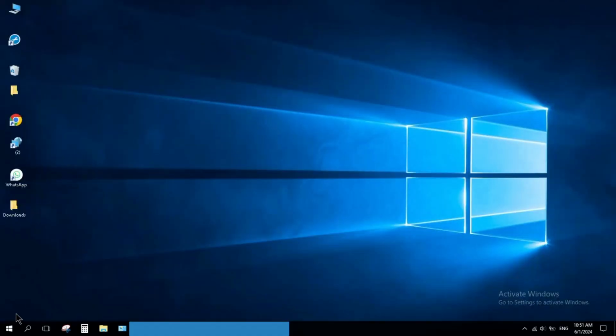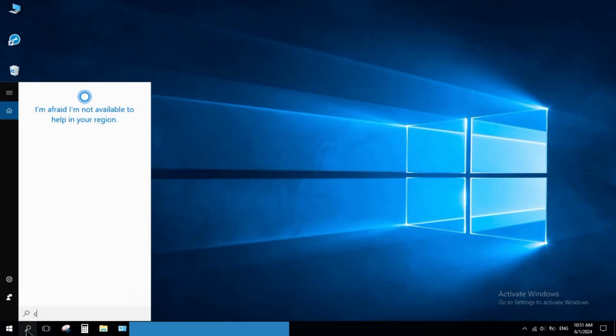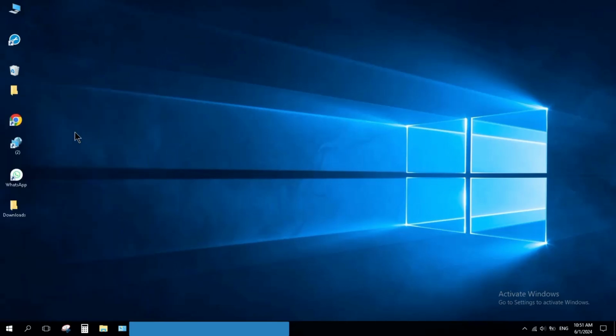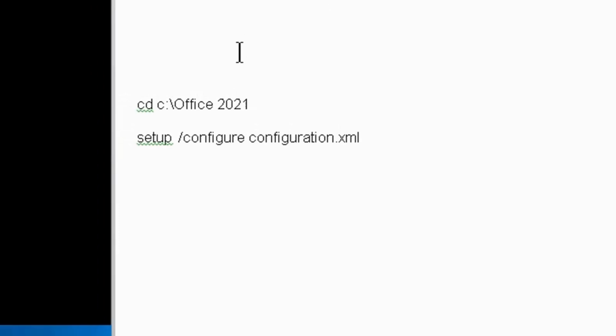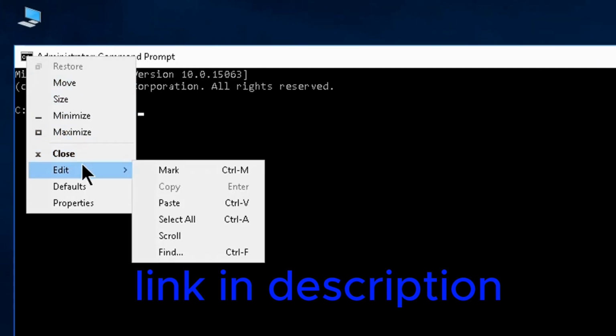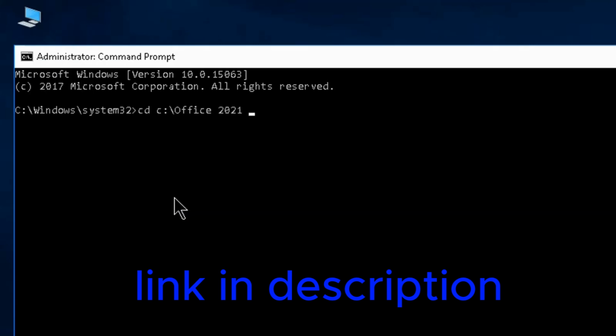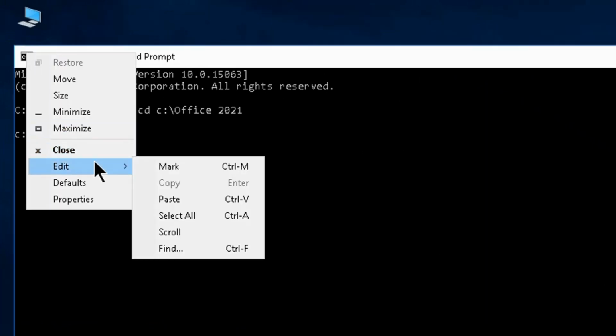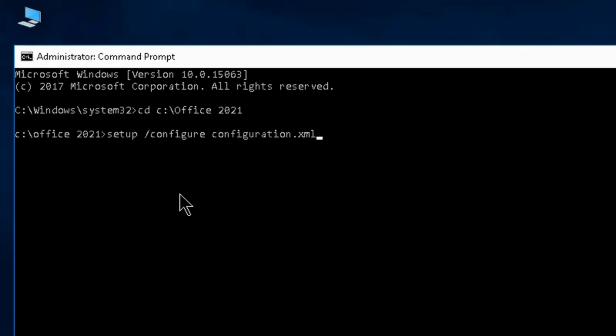Next, click on search bar and type here CMD. Right click on it and click on run as administrator. Accept yes, and there are two commands here. Copy first command, Control C, right click on this icon and click edit and click paste and press enter, and copy second command and right click on this icon and go to edit and click paste and press enter.